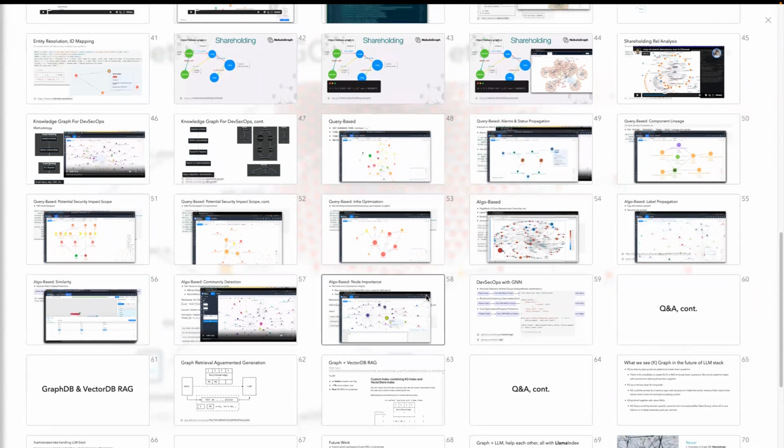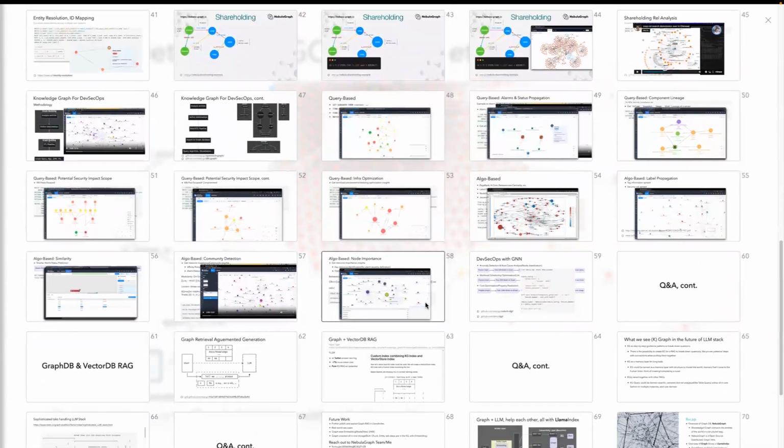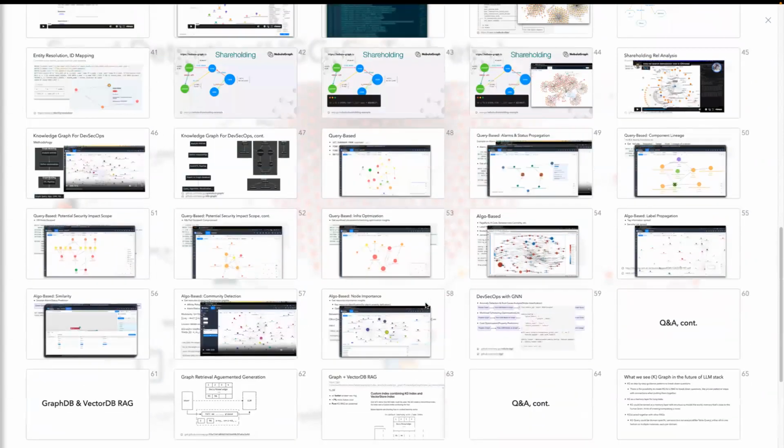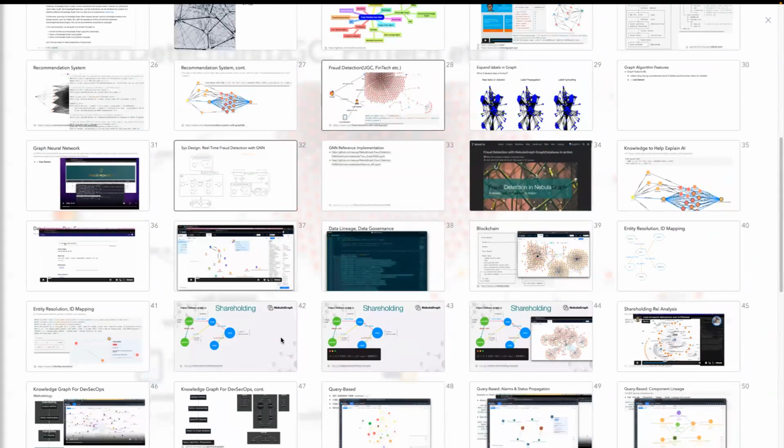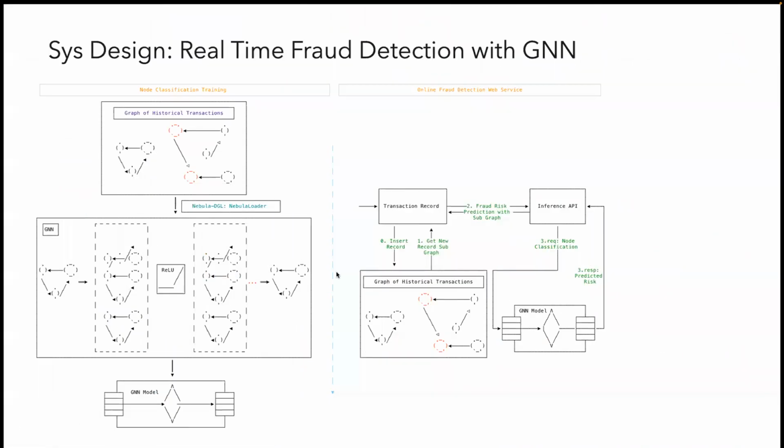But GNN, graph neural networks, is not necessarily collaborated with a graph database. But with a graph database, something can be done differently. Here is an example: I created a demo project to leverage GNN and NebulaGraph to do real-time fraud detection with GNN.